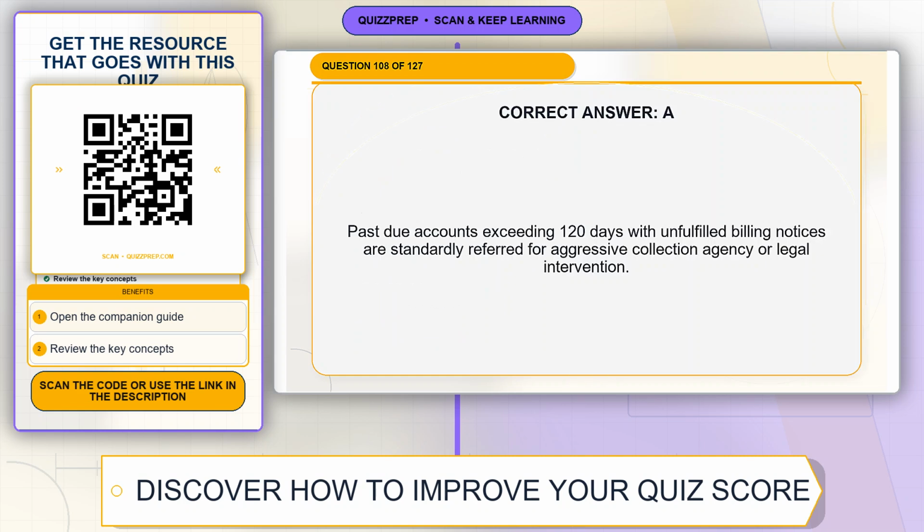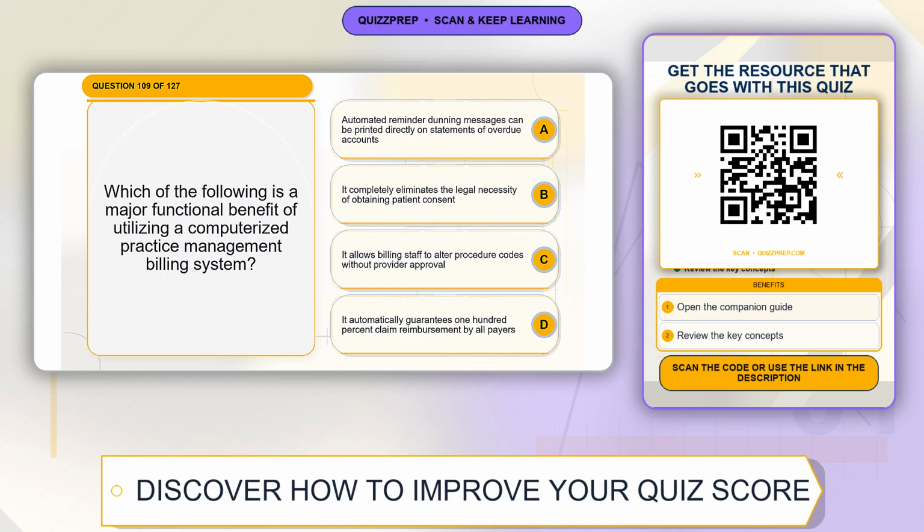Explanation. Past due accounts exceeding 120 days with unfulfilled billing notices are standardly referred for aggressive collection agency or legal intervention. Question 109. Which of the following is a major functional benefit of utilizing a computerized practice management billing system? Option A. Automated reminder dunning messages can be printed directly on statements of overdue accounts. Option B. It completely eliminates the legal necessity of obtaining patient consent. Option C. It allows billing staff to alter procedure codes without provider approval. Option D. It automatically guarantees 100% claim reimbursement by all payers.